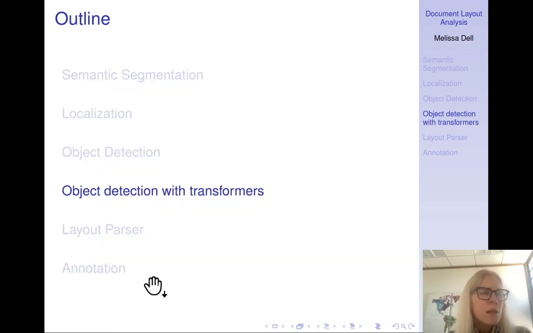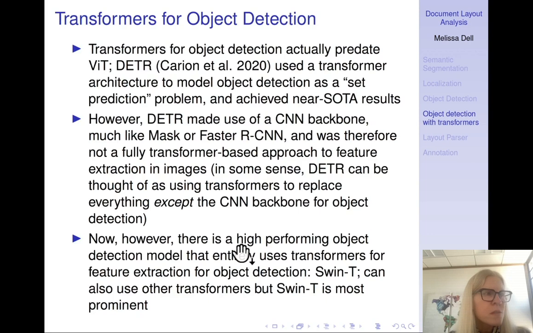All right, I want to say a word about object detection with transformers. Transformers for object detection actually predate ViT, and there is a model called DETR that uses a transformer architecture to model object detection as a set prediction problem and achieves near state-of-the-art results. However, DETR made use of a CNN backbone, much like Mask R-CNN or Faster R-CNN, and therefore was not a fully transformer-based approach to feature extraction in images. In some sense, DETR can be thought of as using transformers to replace everything except the CNN backbone for object detection.